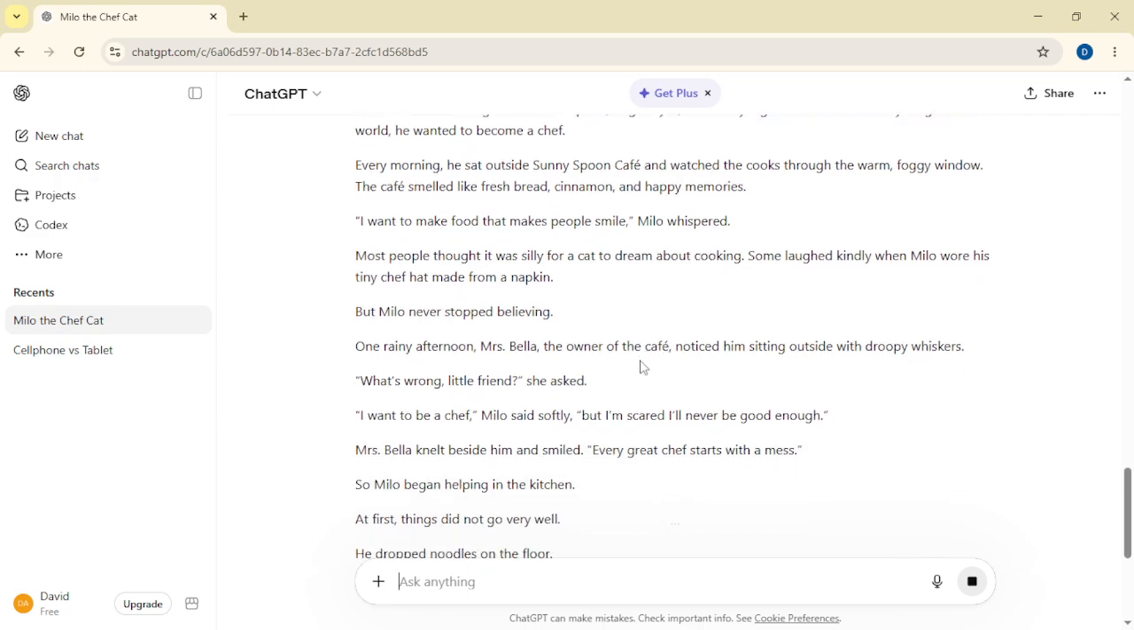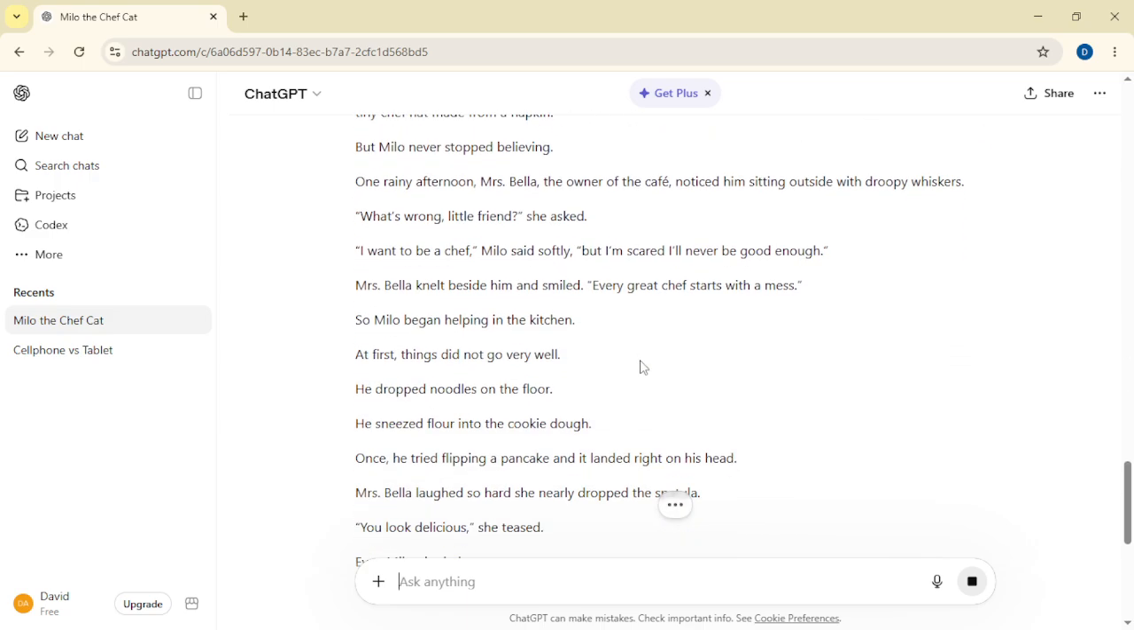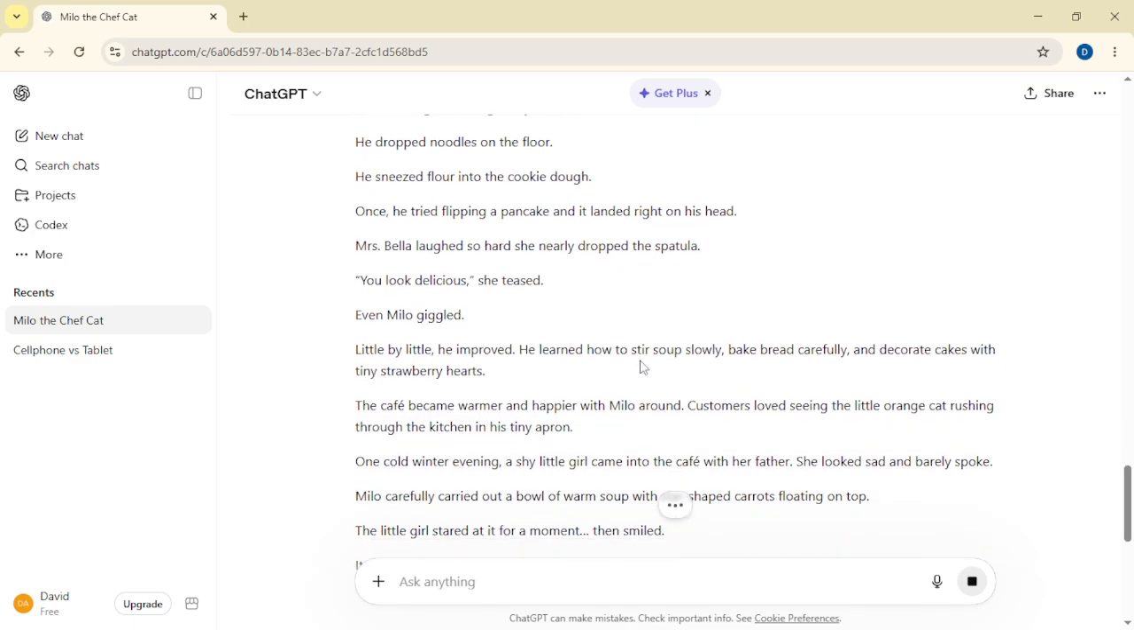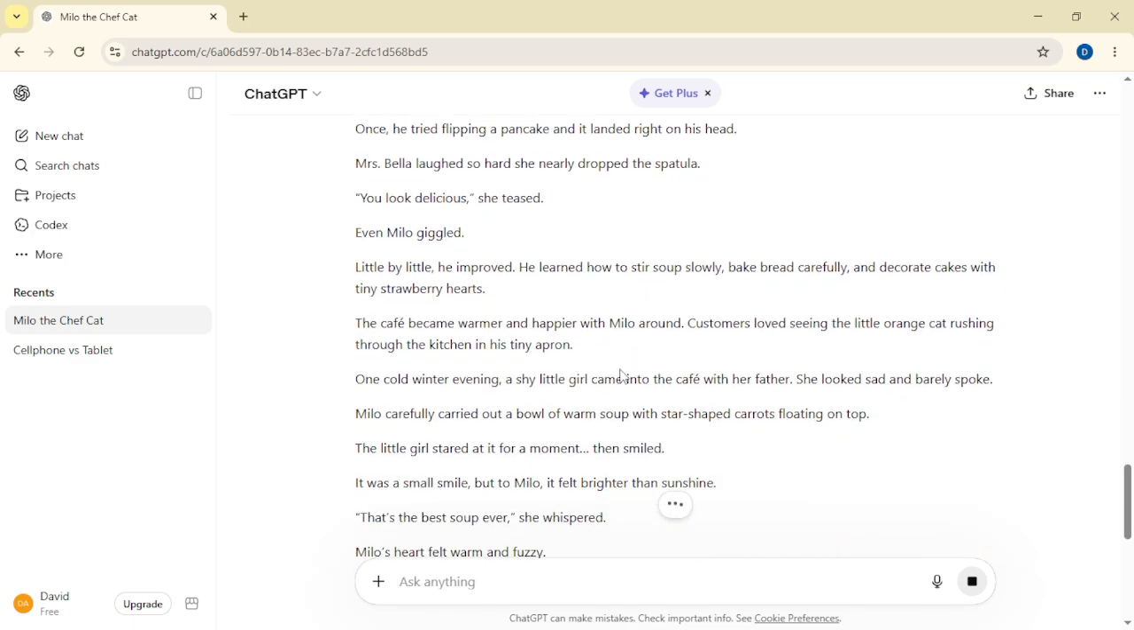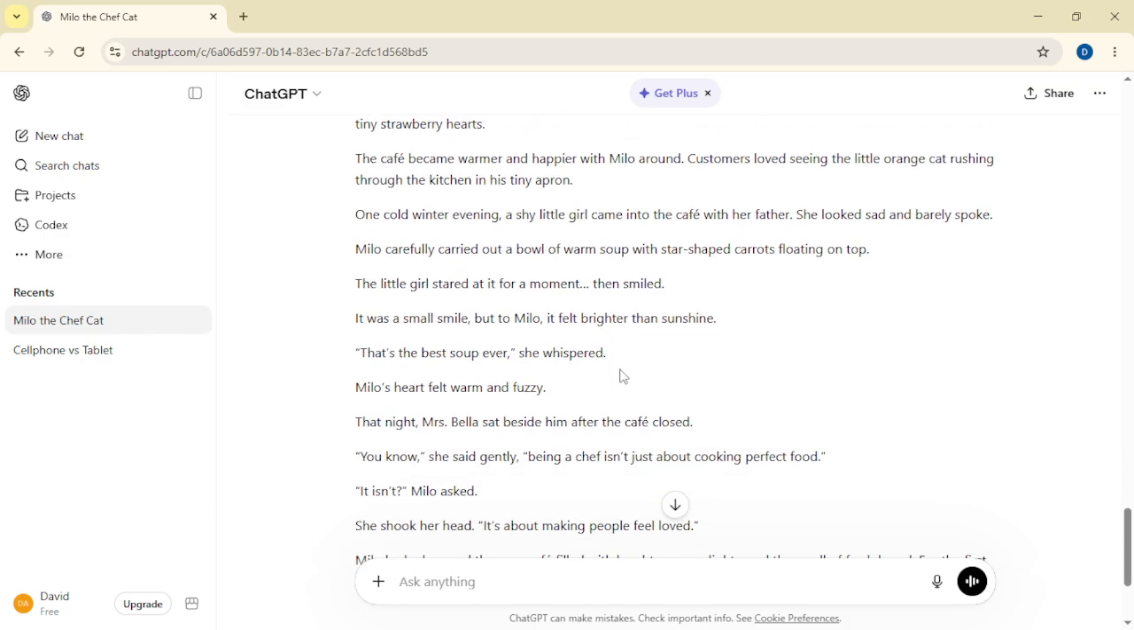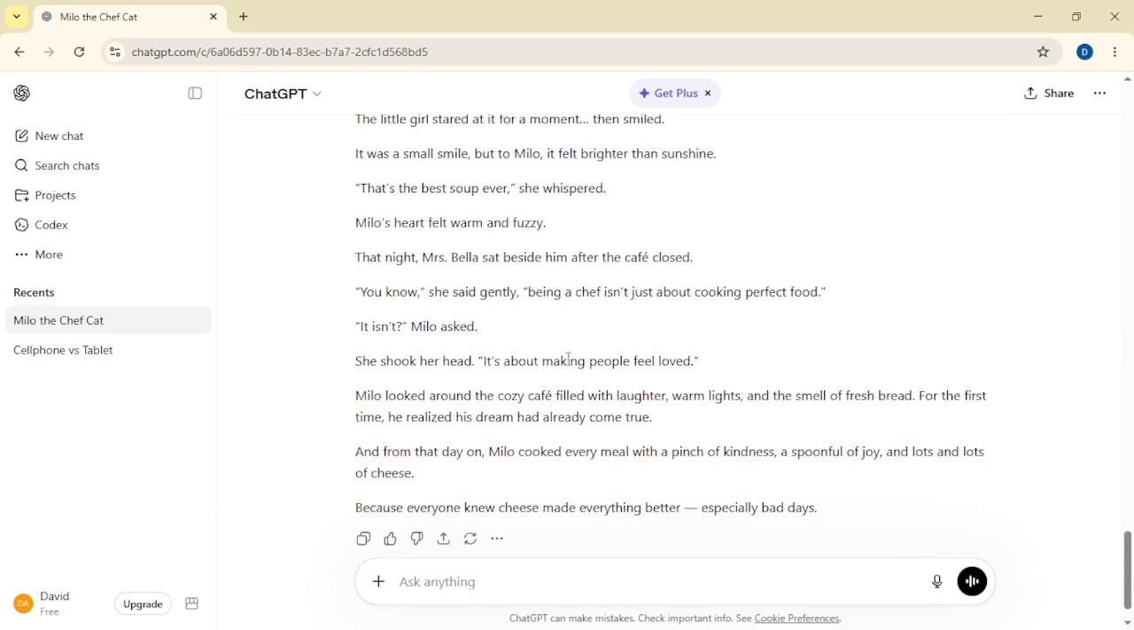Finally, read the story out loud. You can make as many short stories as you like. Your imagination is the limit. If it makes people smile or laugh, then you've done a great job. And that's how you can use ChatGPT to create a short story for you.